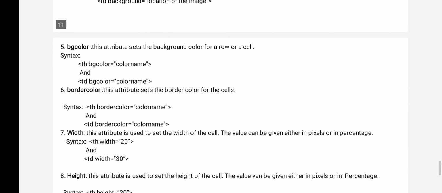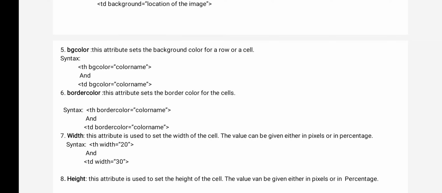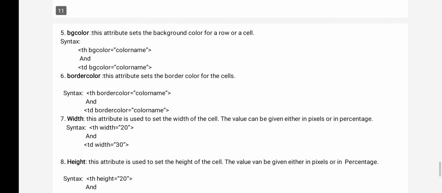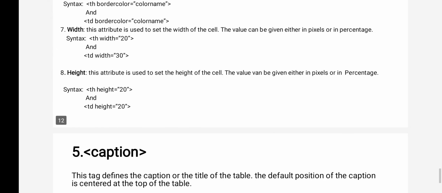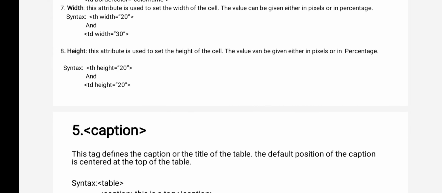Next, bordercolor: only for the border, if you want to give any color, then we'll use bordercolor. Next, width specifies the width of a cell, one cell, how much width you want. Next, the height attribute specifies the height of one cell, how much height you want to maintain for your cell, that is decided by using the height attribute.